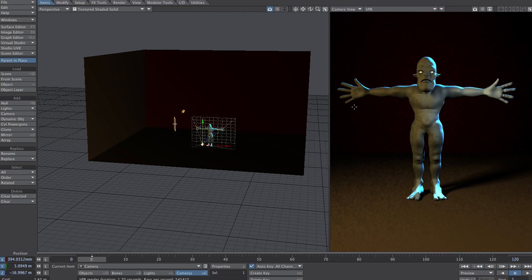The next time we look at lights, we'll take a look at some of the special effects elements you can create with lights, like flares and volumetrics.